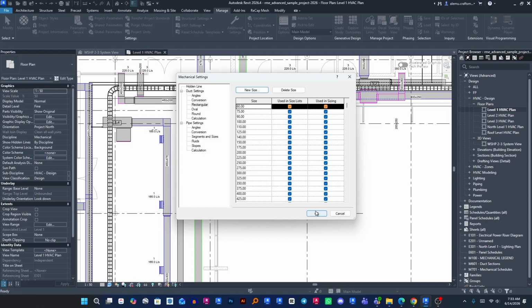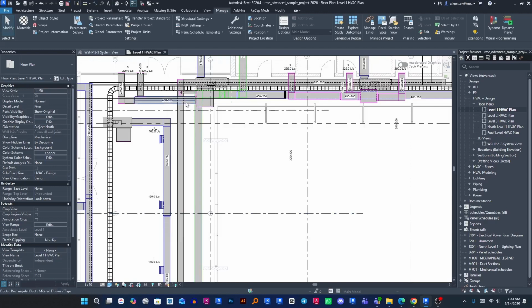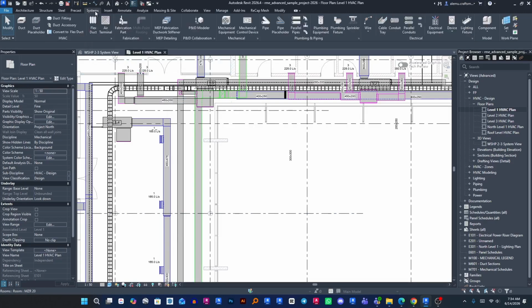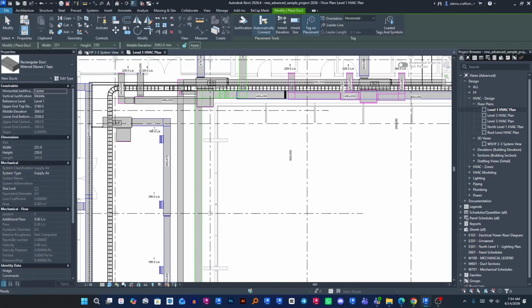Click OK. Then to draw the duct of that new size, click Duct. Here 60 is going to be available on the width. You can do it for the height too. But instead of this, what I'm going to do is just click a duct.